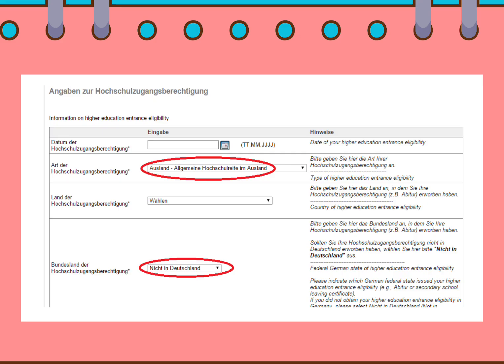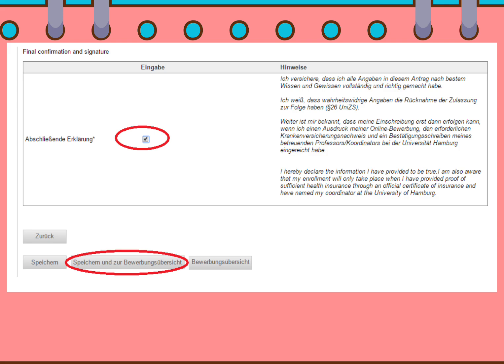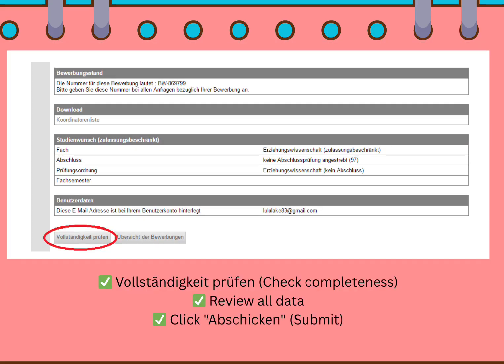Now comes a step where you enter information about your Hochschulzugangsberechtigung, which is your high school diploma or equivalent to what qualifies you for university in Germany. After you finish this, click Weiter. Now you would have to read the final declaration, which is the abschließende Erklärung, and check the box to confirm. After, click Speichern und zur Bewerbungsübersicht, which means save and go to the application overview. Here, you will now have to click Vollständigkeit überprüfen, which means check completeness.